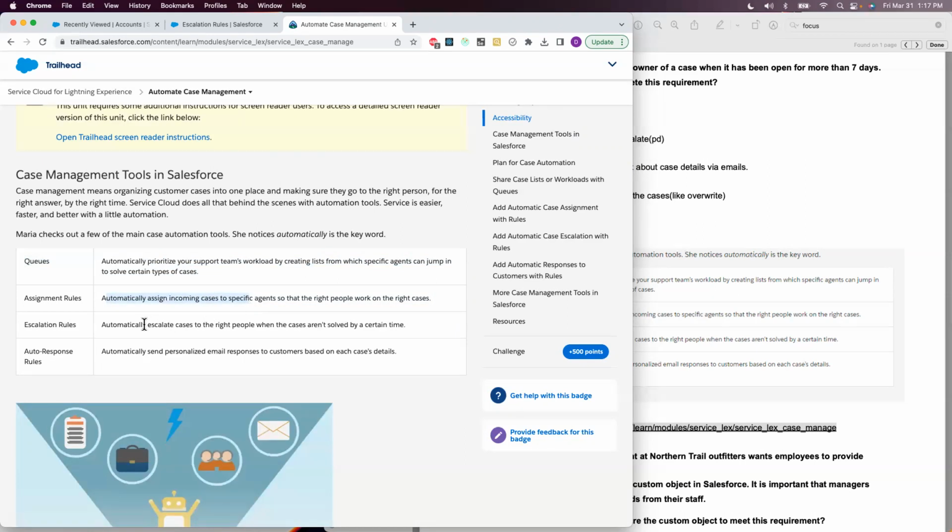Escalation rule escalates the case to the right people when the cases aren't solved by a certain time. And auto responses: when we create any case request, even on Salesforce, we get a message like, thank you for creating the case, and then there is an auto response email to the customer based on each case's details. So this is a quick brief on the case management tool.